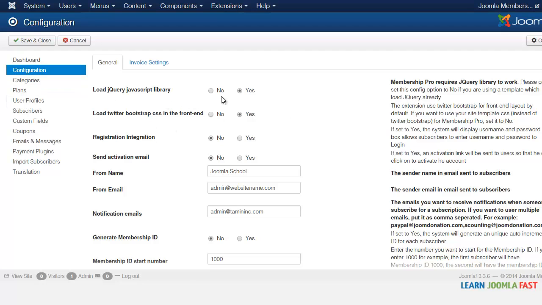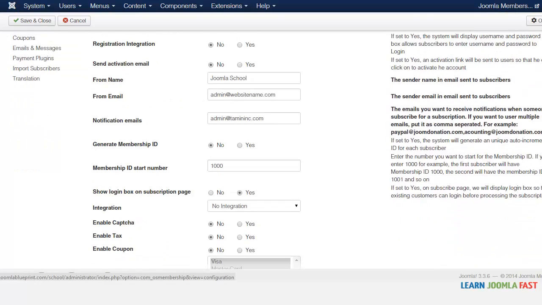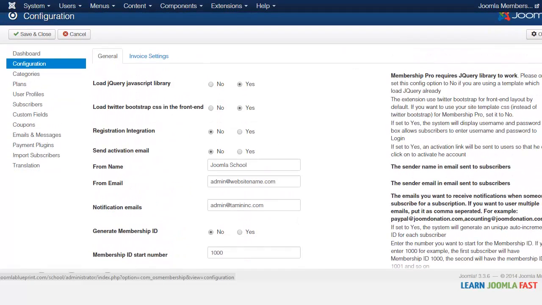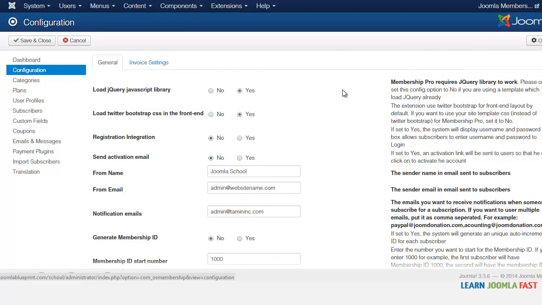So you have here different things for you to go through to see which ones you want to enable and the ones that you don't want to enable. So you have the jQuery library here, and you have the Twitter Bootstrap here. Now for this part, if you're using a template that uses the Bootstrap, then of course you just have to set this to no, because most templates today utilize the framework, because Joomla is built pretty much on the Twitter Bootstrap framework. So you want to just set that to no if you already have an existing template. I'm just leaving this to yes now.